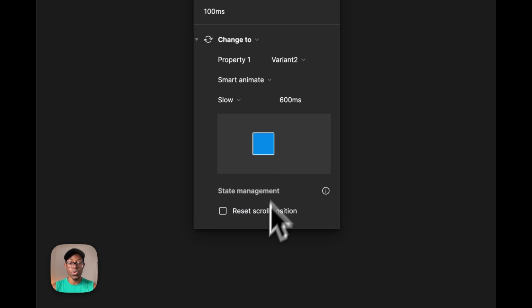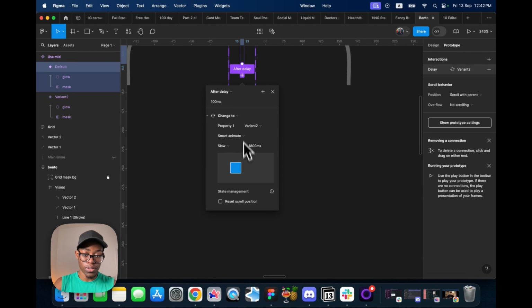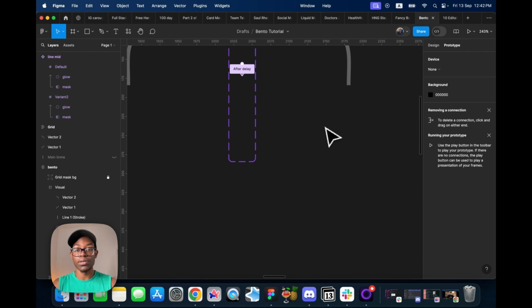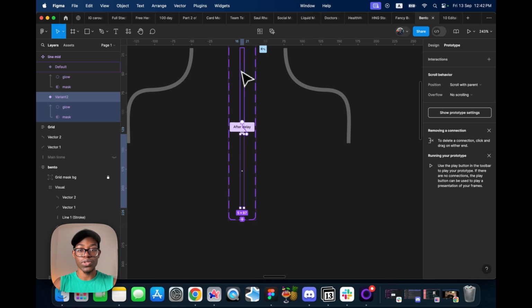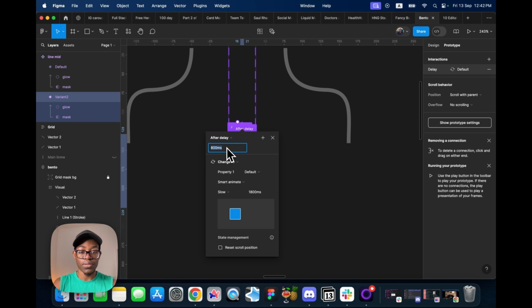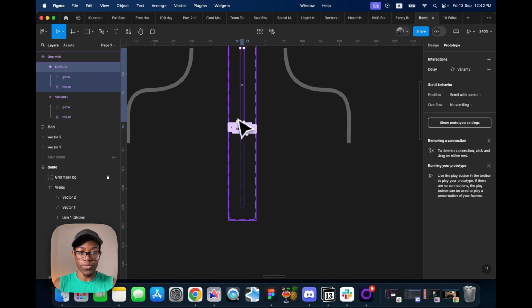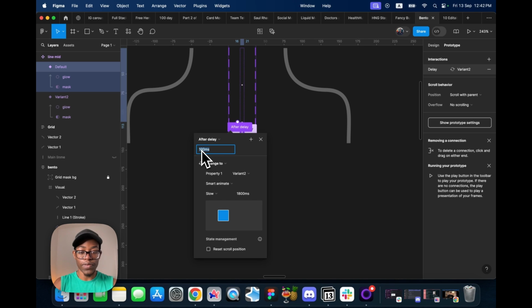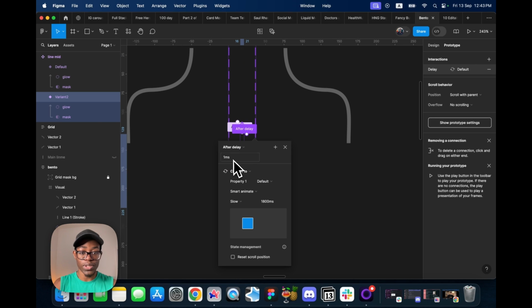You can make it slow, 1800, that's 1.8 seconds. And this one too, take it back to this one. Now the magic is here. You're going to get after delay. No, sorry, the first one should be after delay of 1 millisecond. We want it to be fast, but when it goes back, we want it to wait a few seconds, so that's 100 milliseconds. And we want it to be instant, not smart animate, and that's it.